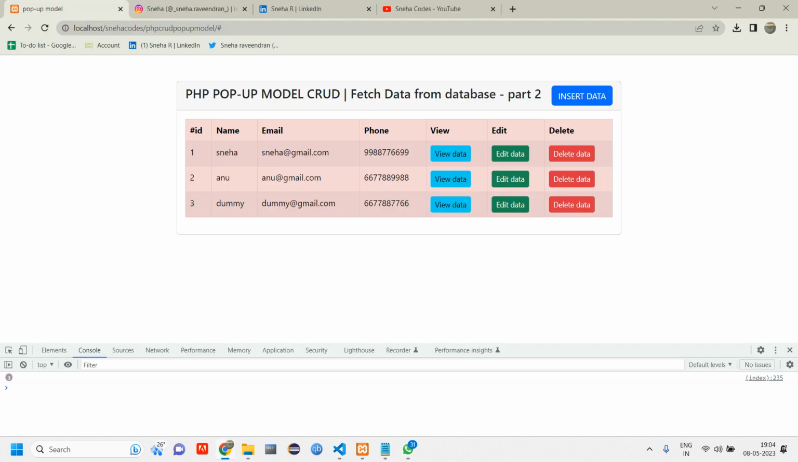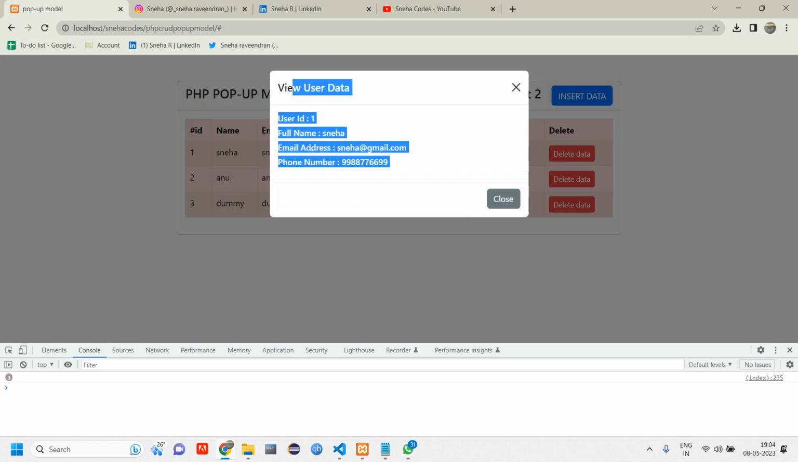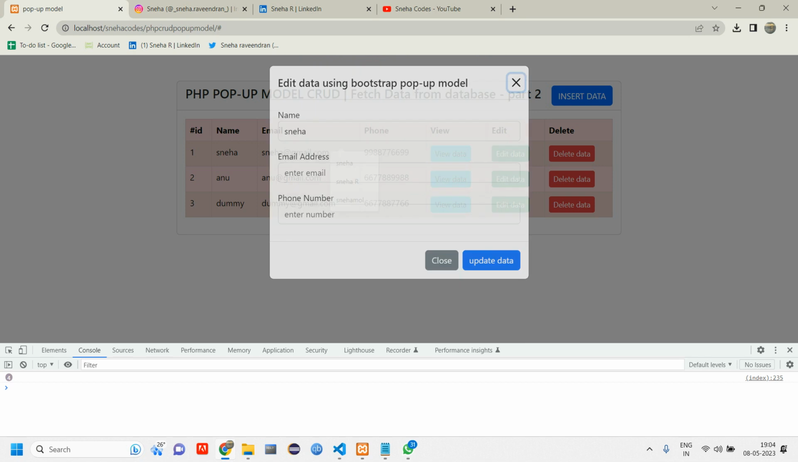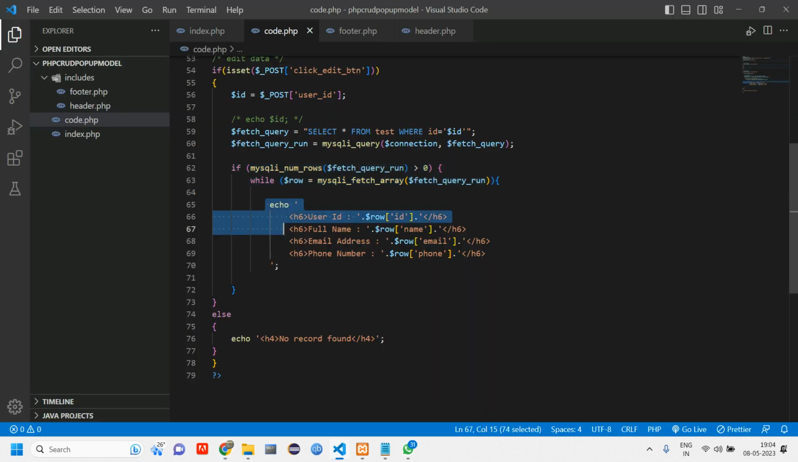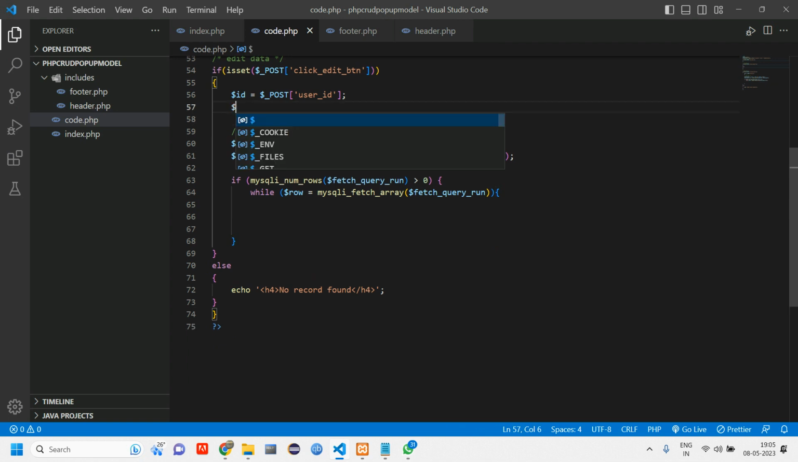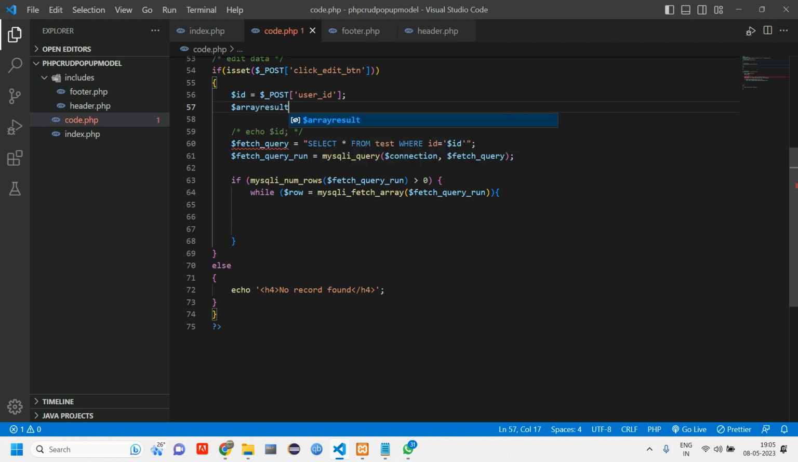In previous video we printed the data like this, but in this video I want the data to be printed here. So what we are going to do for that is we are just removing this, okay, and we'll be storing that in an array. So here we have to create an array. Tell this as array result, okay, is equal to, so I've just created an empty array here.